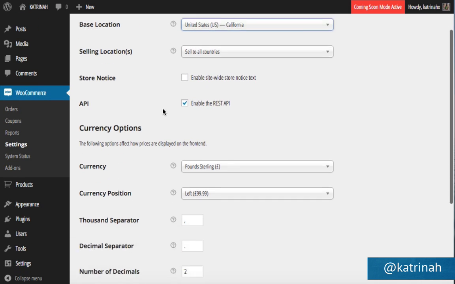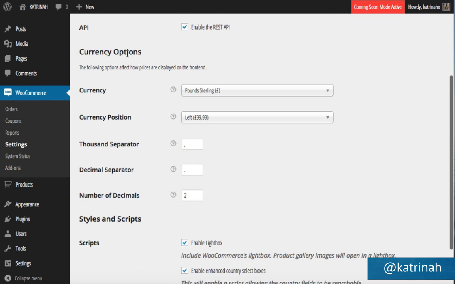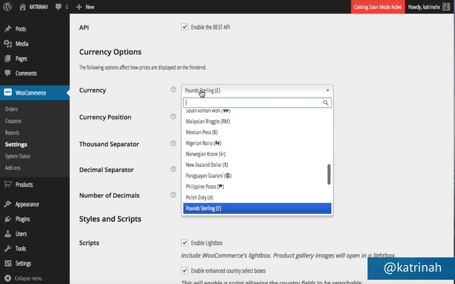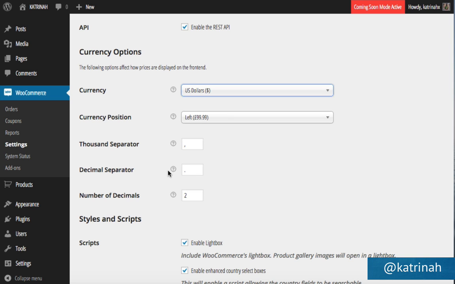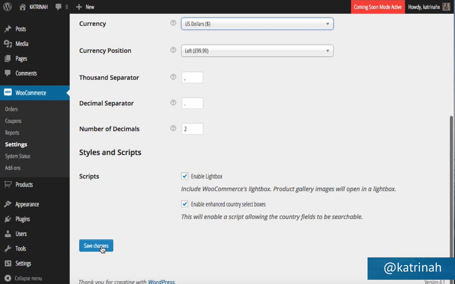Okay, I'm scrolling down here. The other thing I want to change is my currency option. The default currency is set to pounds sterling, but I want to change that to US dollars. So I'm just going to scroll down here and click on US dollars. And then everything else looks good. I'm just going to come to the bottom and click on Save Changes to save my changes.